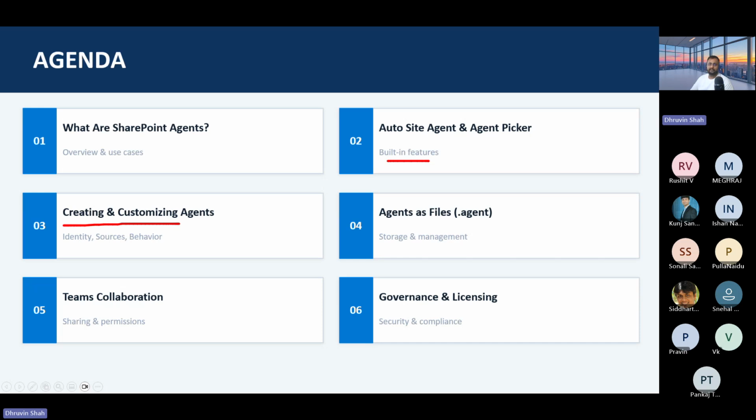Also, there is one more question that comes to mind when we are building the SharePoint agent, which is all about how the SharePoint agent permission will look. Will it respect SharePoint's native permission, or do we need to take care of a separate permission? That's also something we will need to talk about in this session.